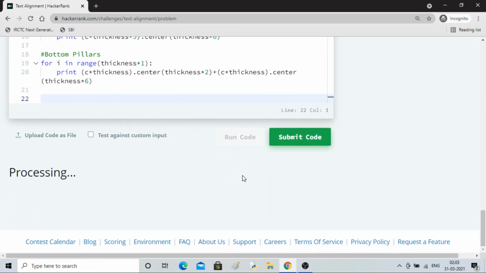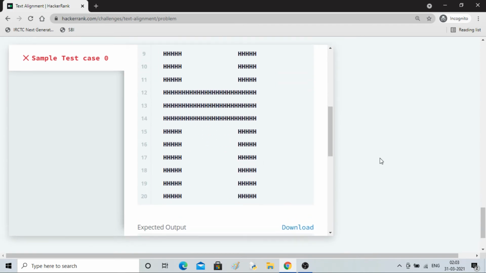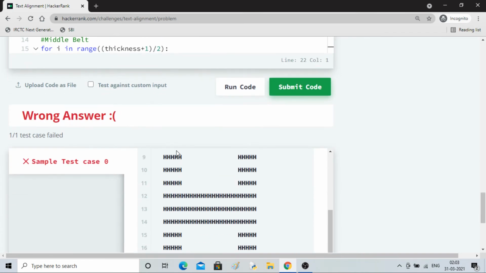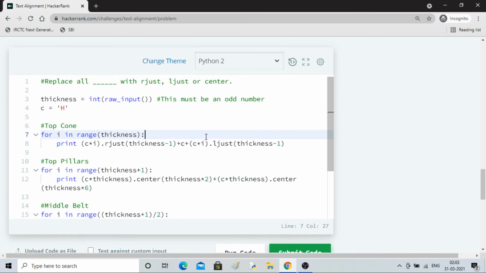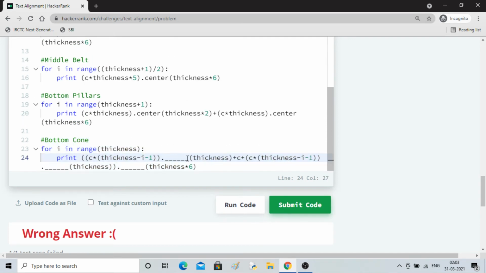Let's run it, and yeah, it works fine. And we have to work with the bottom one, right, which is similar to our top cone. So let me bring back that code. Here there are 1, 2, 3. So let me try some random thing. It should be on the right side, right?